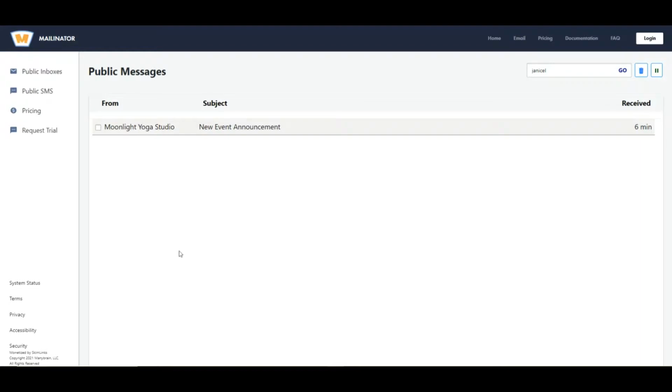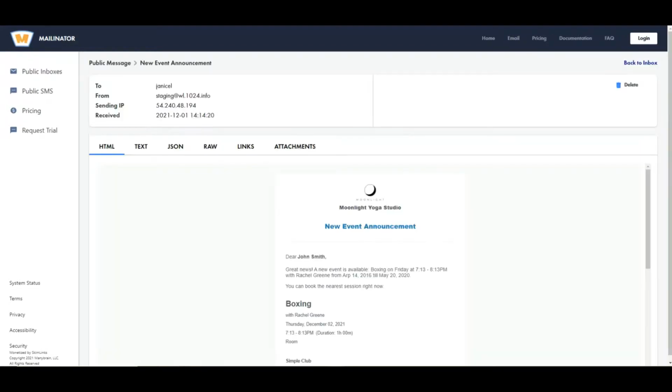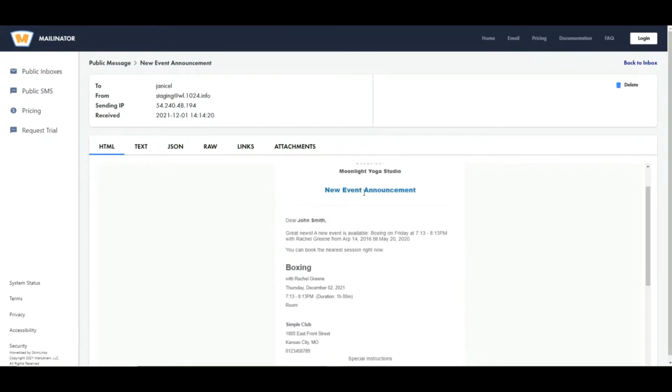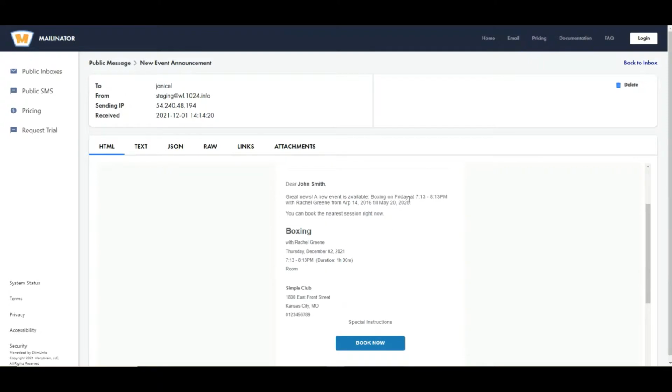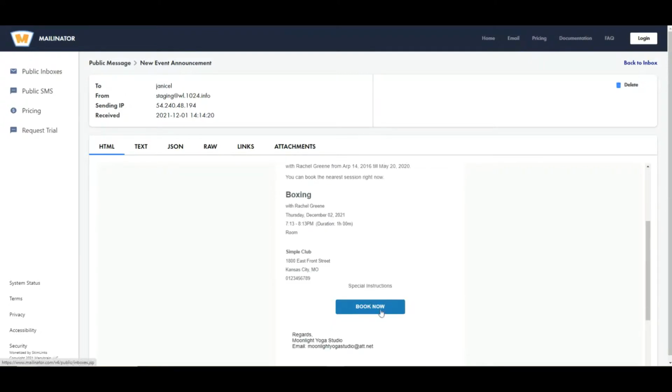So I'm now in an inbox for a test email that I sent to myself. If I open this up, I can now see that announcement coming from Moonlight Yoga Studio. It's an event announcement, and exactly the details with the variables that are included in it. And since I've included the book now button, the client that's receiving this can also click on the book now button to redirect them to the online booking flow.